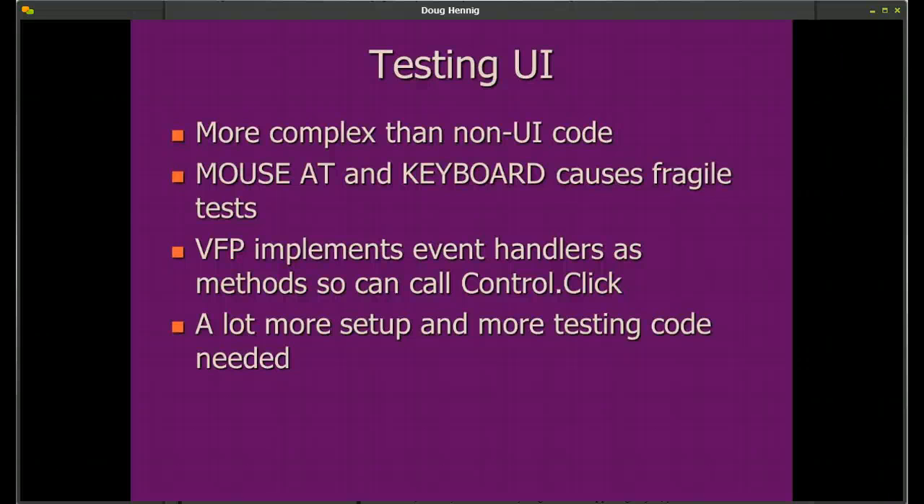The problem is it creates relatively fragile tests, because especially with MOUSE AT, if you move a control around, or if the user resizes the form, or well, I guess that wouldn't happen in our test, but if you move some of the UI around, now you're not clicking the same spot anymore. You have to go and change your test every time you change your form. So there's a lot more setup and a lot more testing code needed, and the code tends to be a lot more fragile than it would be for non-UI code. But it is possible to do it if you want to.